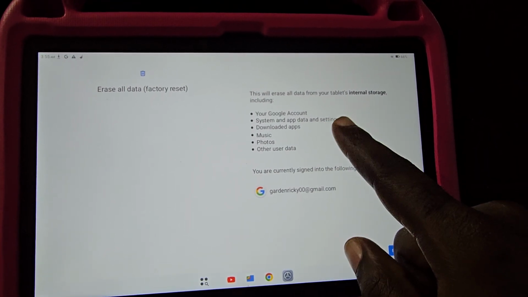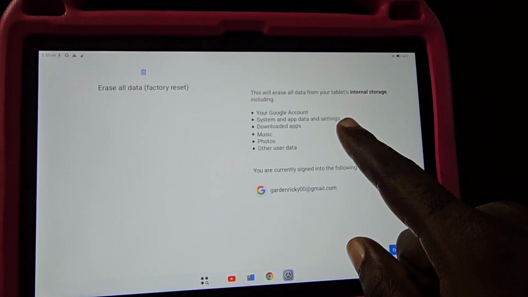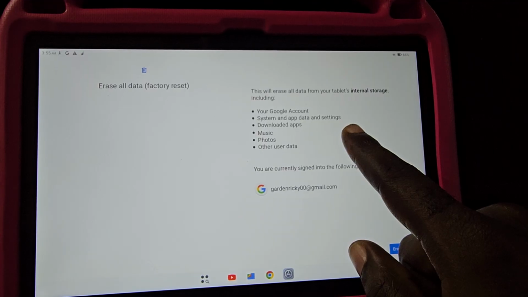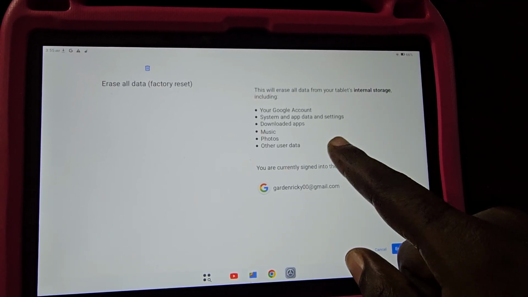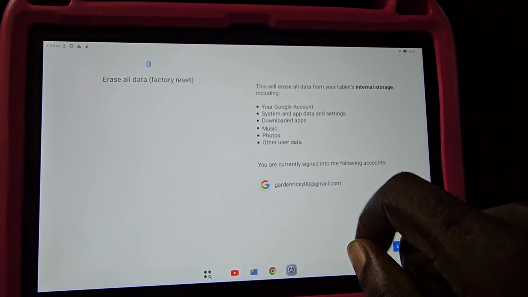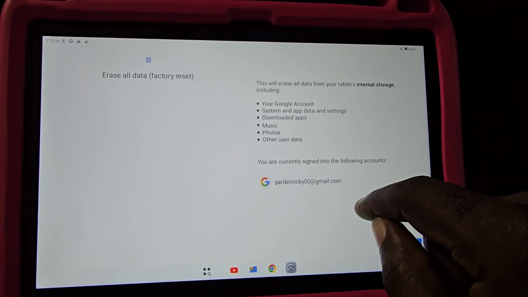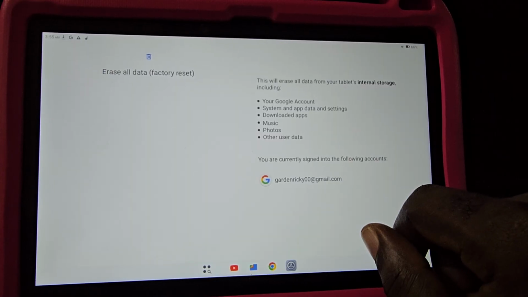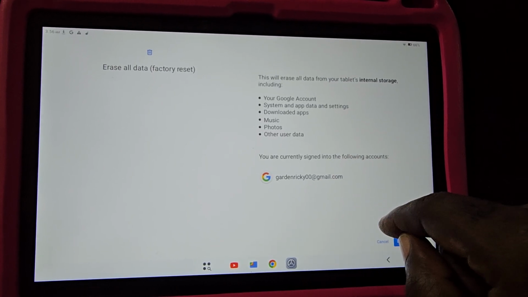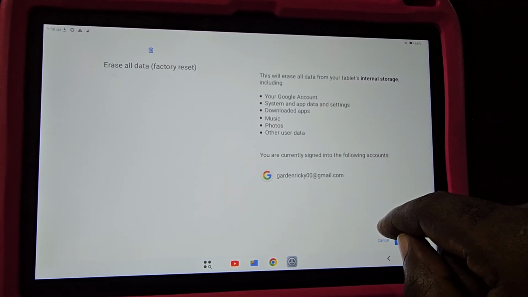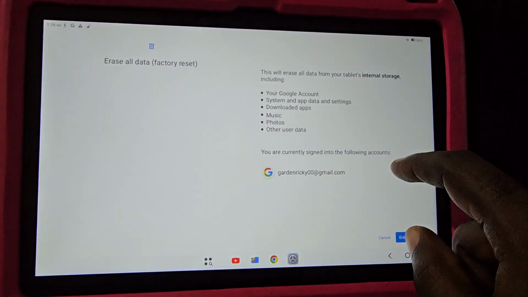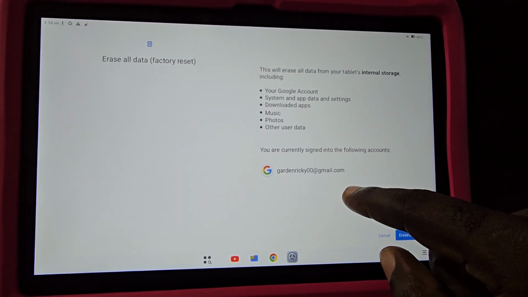And it stated here your Google account is going to be removed, system and app data and settings, downloaded apps, music, photos, and other user data that's directly on the tablet. If you have something on an SD card, that will be preserved. However, internal storage will be erased. And this shows the associated Gmail address that you might be required on startup again to use to recover the device. All right, so it's very important that you know the password to it.